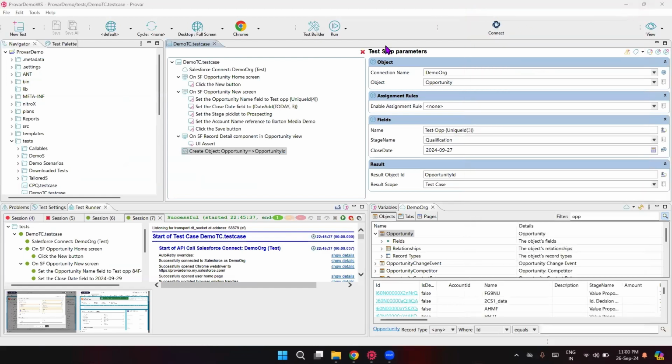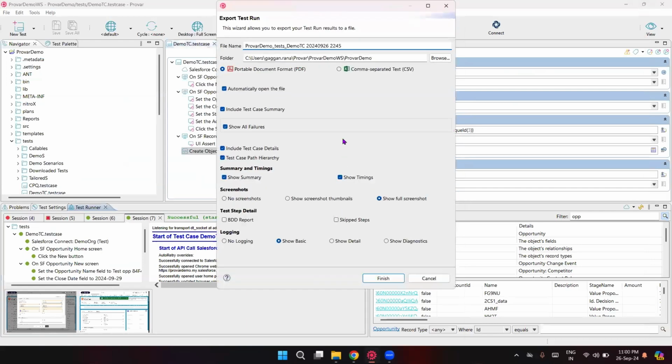Now to see the execution report, you can simply click on this icon, right? And Provar provides you the execution report in 2 different formats, one is PDF, the other one is CSV. Apart from that, there are a lot of options that you can go with, like summary, timings, screenshots, different logging details. For example, you want to share the report with your leadership, right? You can share with them without the logs, just the pass and fail rate. Whereas being a developer or a QA, you want to see the logs as well to debug it, right? So you can go with the basic options and click on finish.